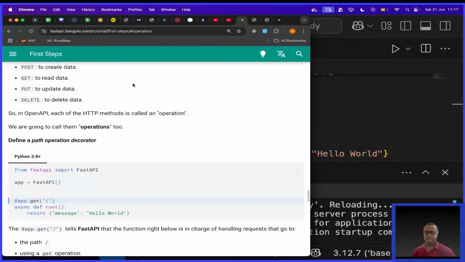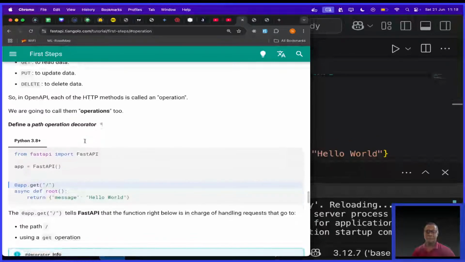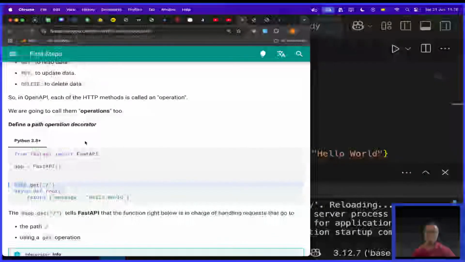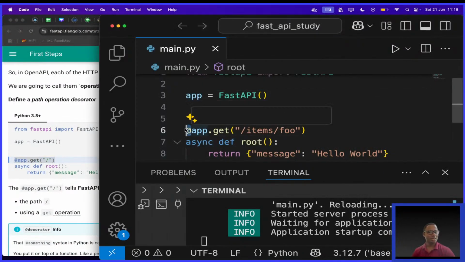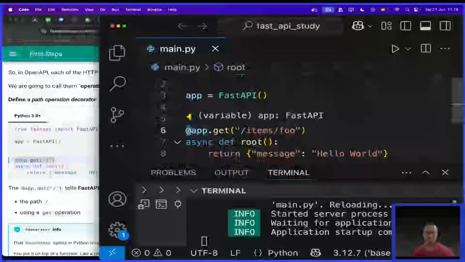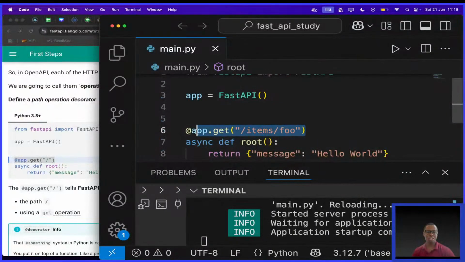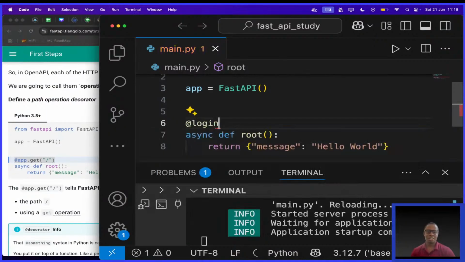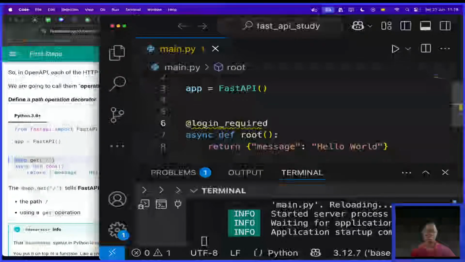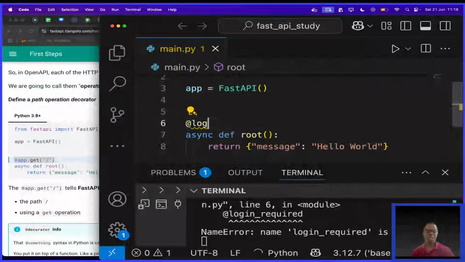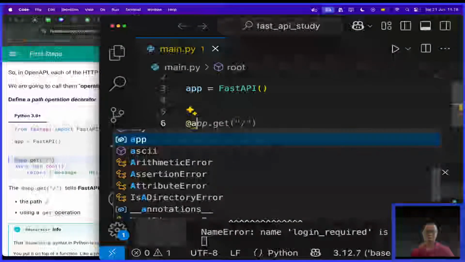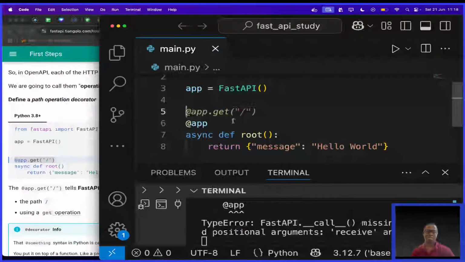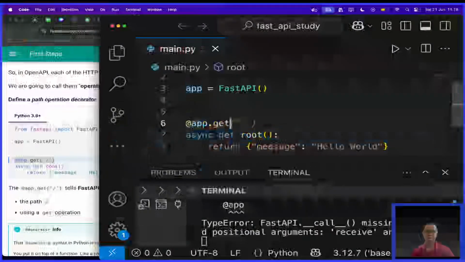Then they say define a path operation decorator, which is this line of code. In the syntax, when you say at, we are decorating. Remember, those who know Django, when you say @login_required, you're decorating your function. But in this case, we are decorating it with app, like that. Then of course you complete by saying app.get.